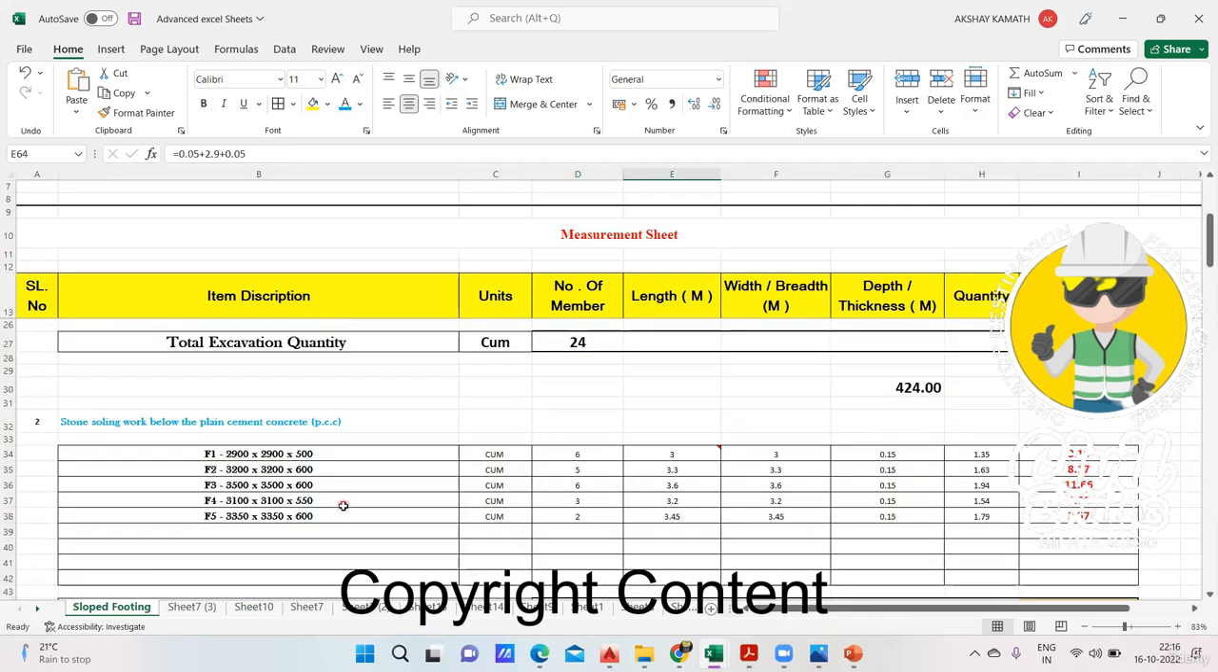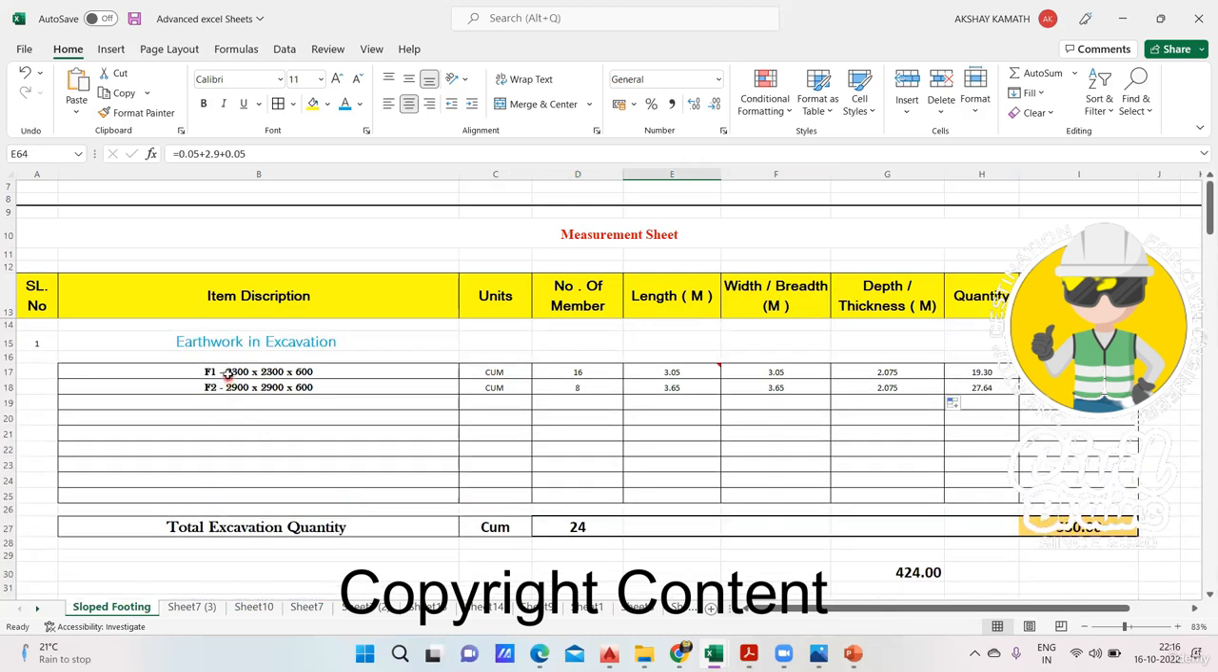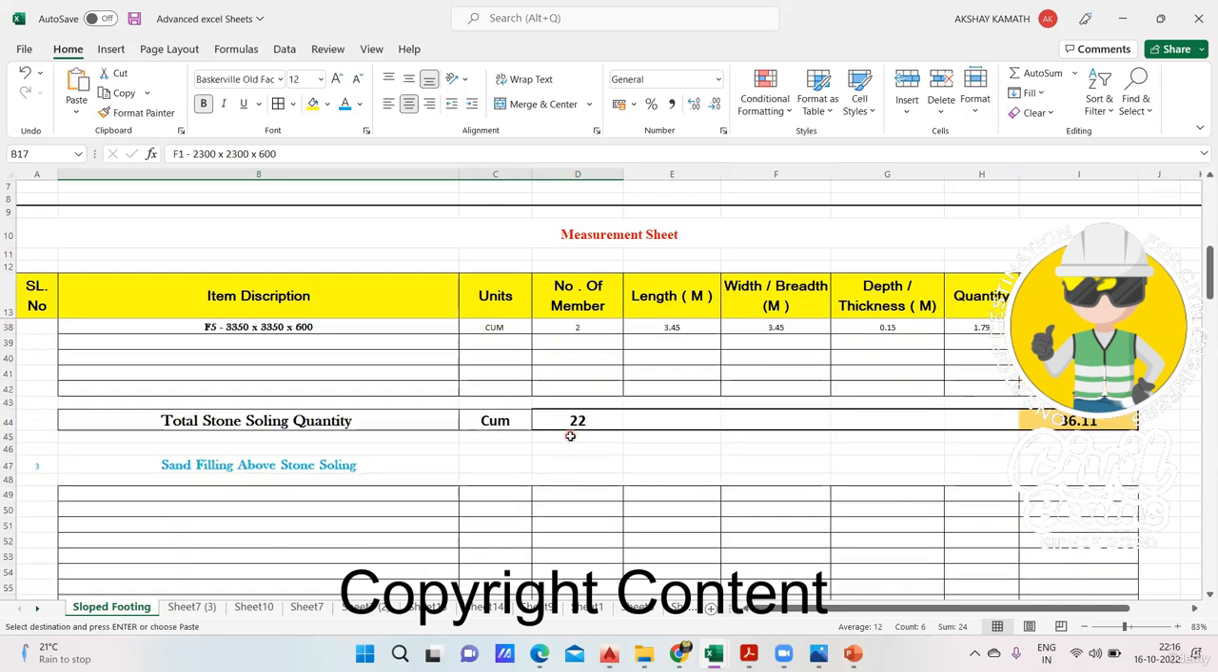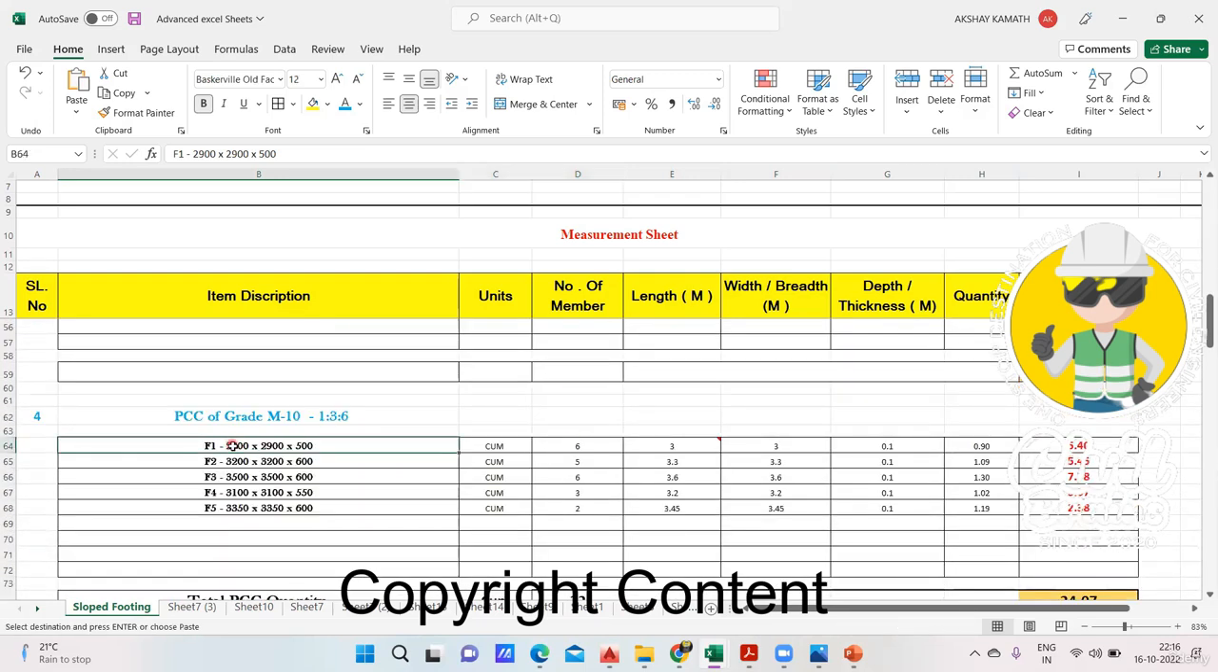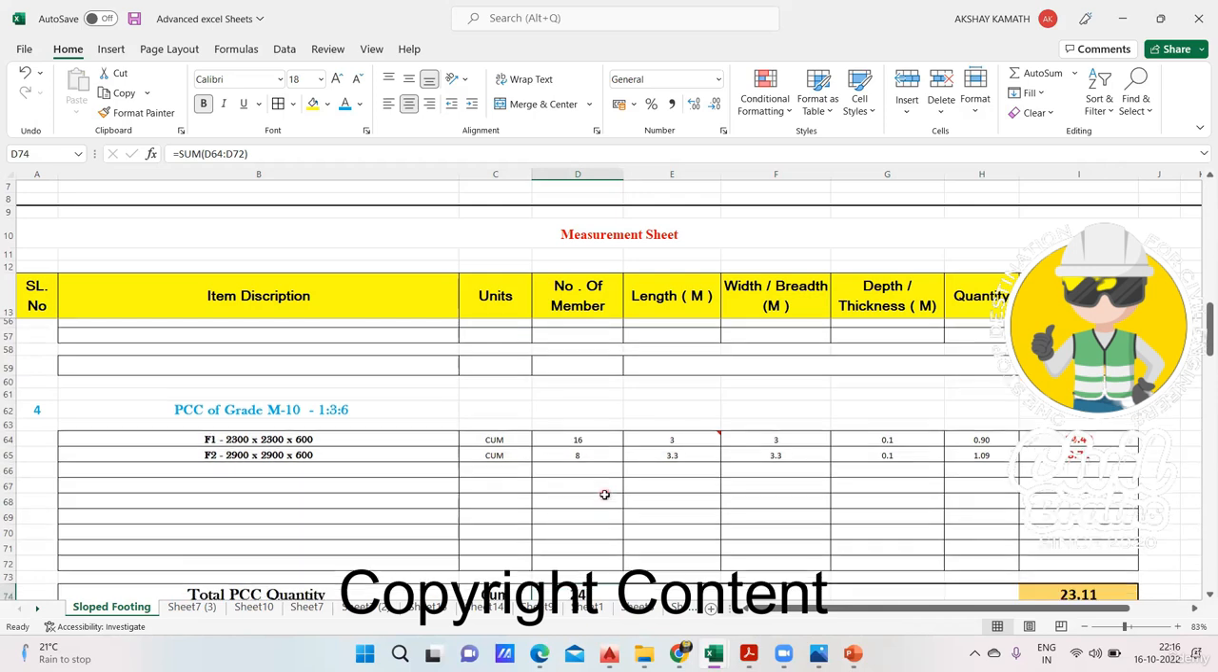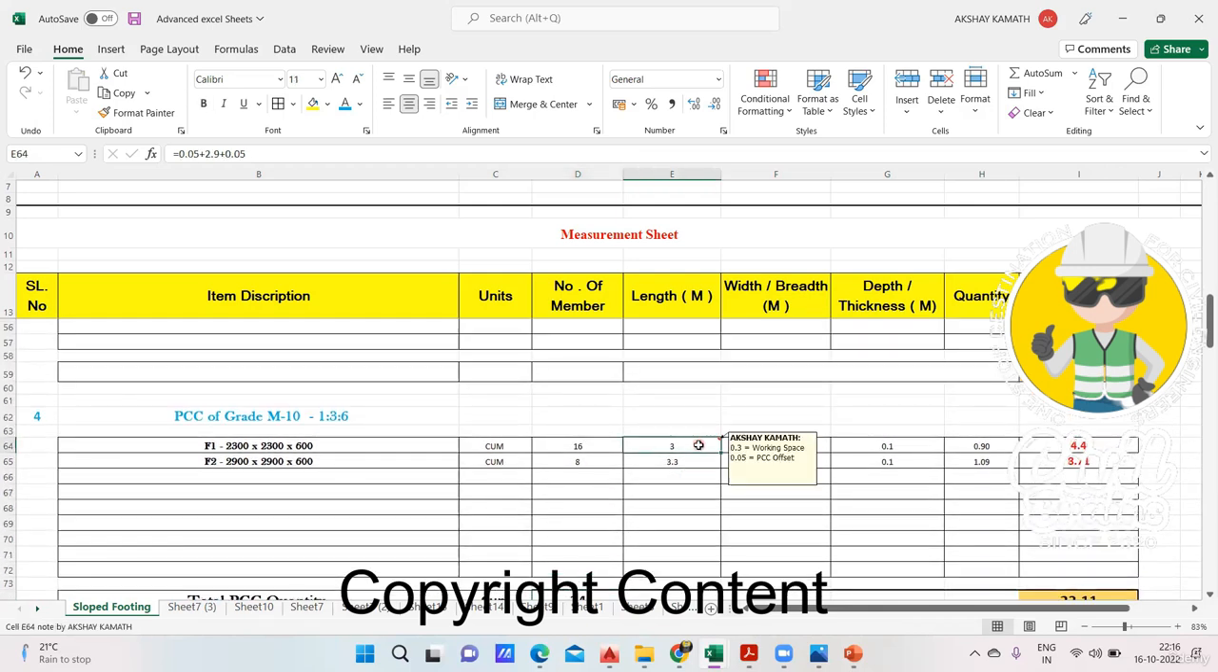I'll copy from here. Okay. So this part I'll copy. Control C. I'll bring it here. Control V. And this from F3, it is not required. Okay. Done. So F3, F1 is done. This will be in cubic meter, 16 plus 8 is 24. Now come here. So how much it will be?